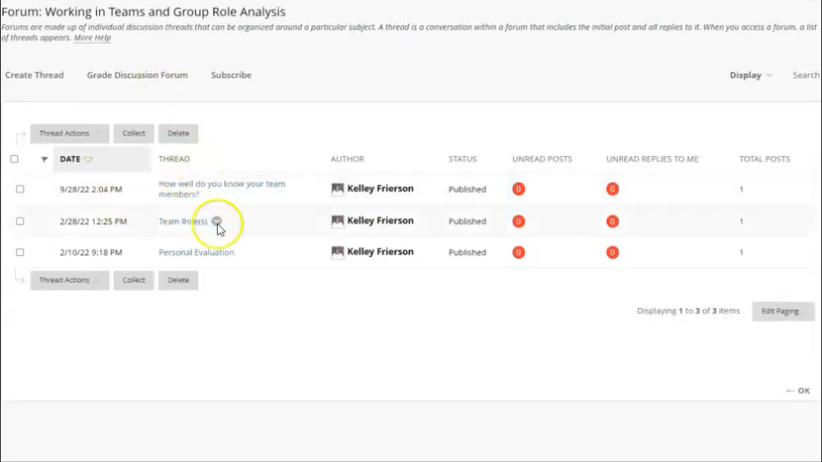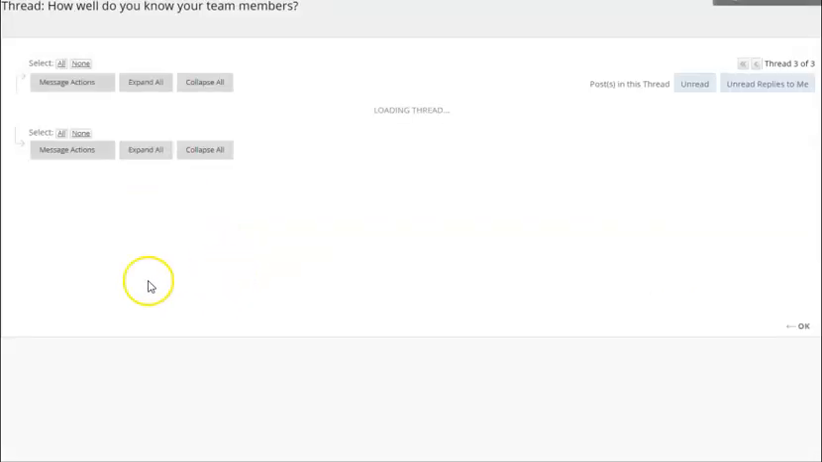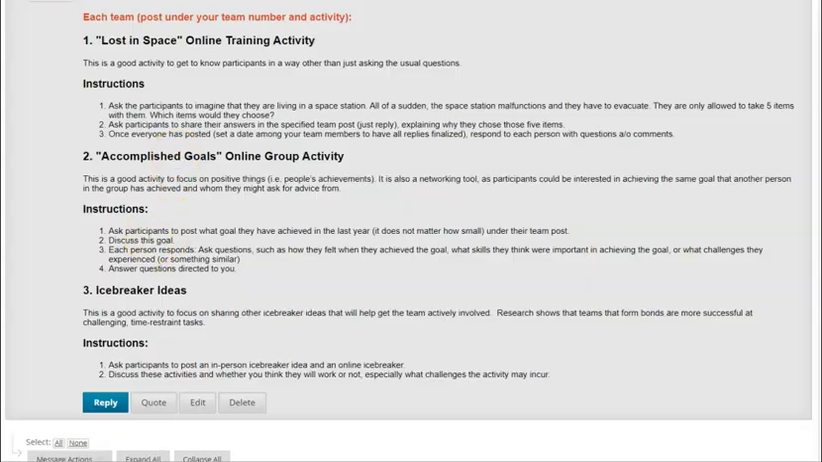So when you open up this, you'll see 3 questions. By all means, work with each one. Go in here. Read what this is. How well do you know your team members? You're going to post. So reply team 1. And then everybody in team 1 will reply from there. And tell me what you would do for each 3 of these. And work with those.